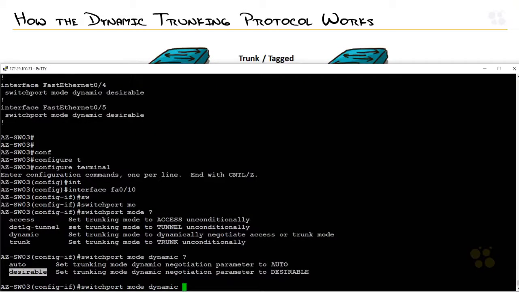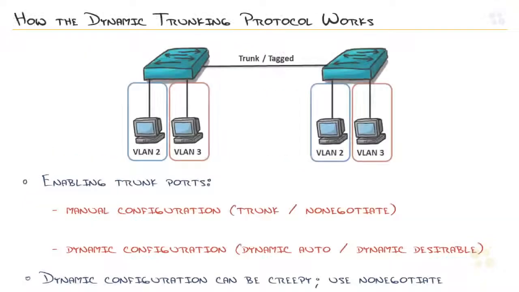What if I went in on one side and said switchport mode trunk, and on the other side, I left it at switchport mode auto or desirable? Then what would happen? Well, if one side is trunk, and here's a little known fact, even though it's a manual configuration, it still sends DTP packets. So if the other side's auto, it's a trunk. If it's desirable, it's a trunk. If it's a trunk, it's a trunk. If it's an access port, then it's not a trunk, and you actually have a broken configuration if that's the case.